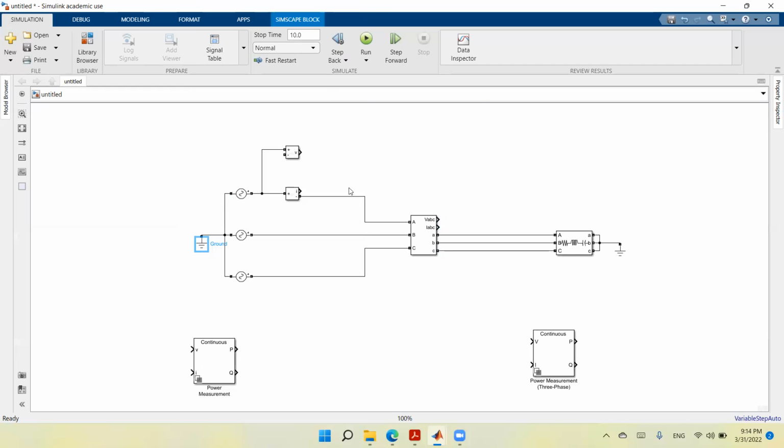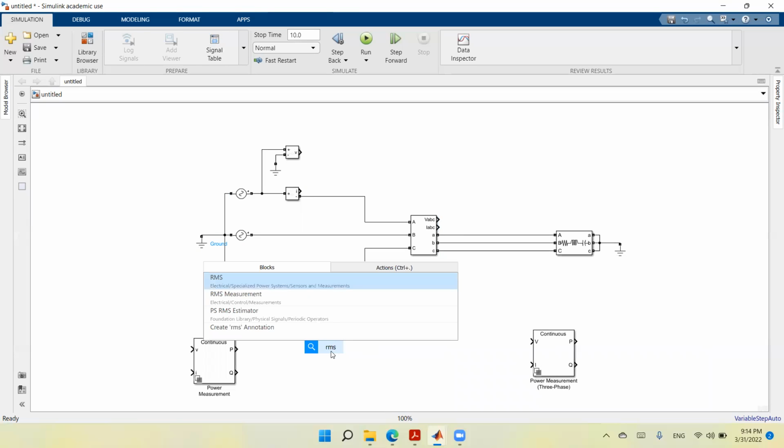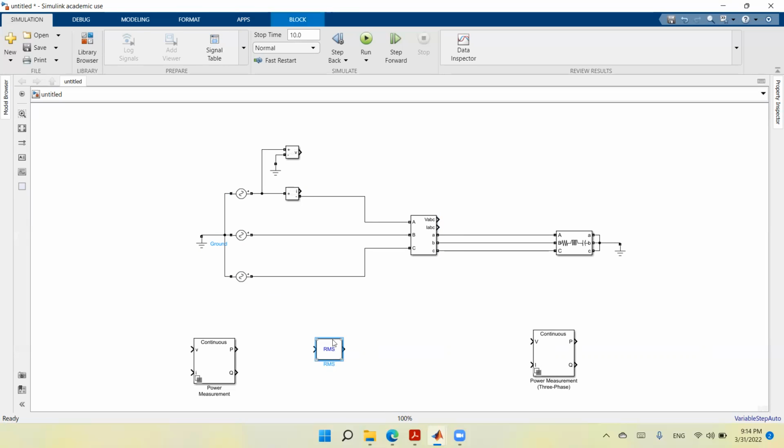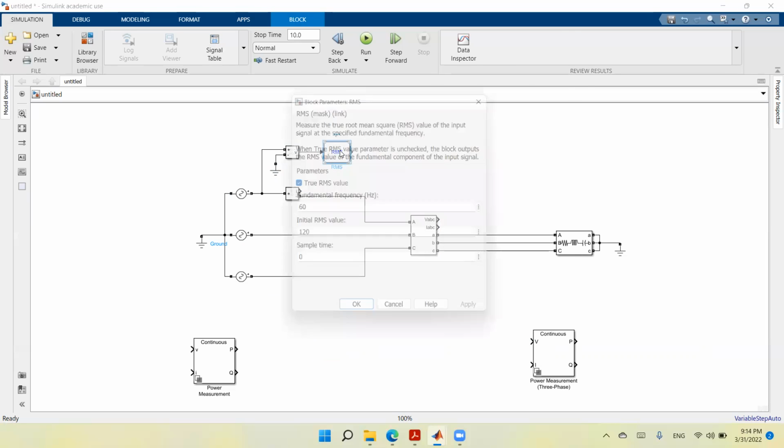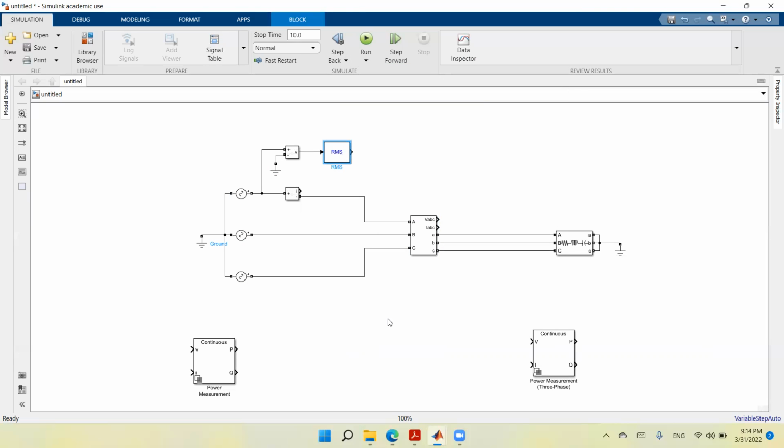So let me copy and paste this ground element, and I will connect now the other side of the voltage source with the ground. Since we are dealing with AC components, I need to have the RMS blocks. So I will type RMS, and here is my RMS block. I will connect the RMS block with the voltage measurement and make sure that here the frequency is 50 Hertz. Since the source frequency is 50 Hertz, apply and OK.